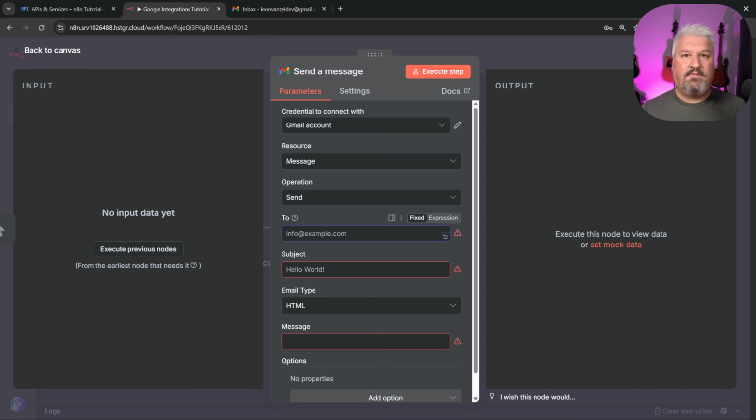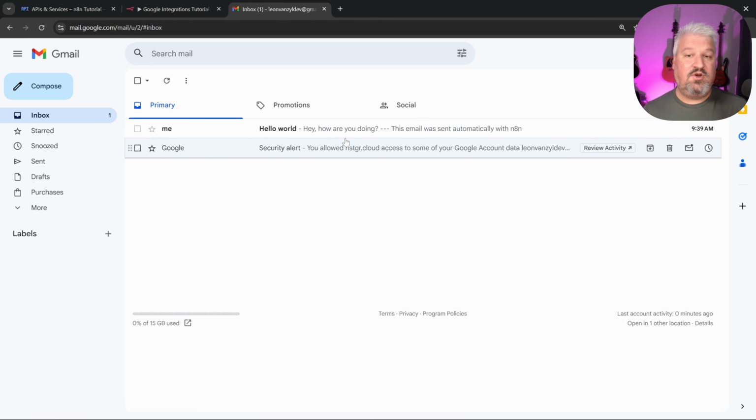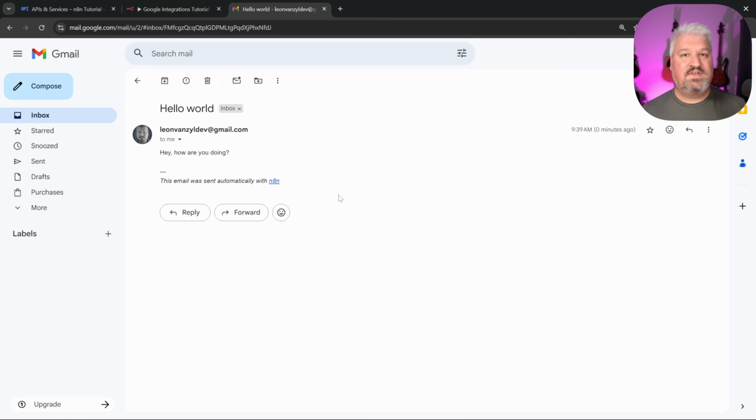Now in a typical workflow, you would retrieve this information from a data table or a database or some source. So for now, I'll just manually enter the email, the subject, and the message. Let's click on execute, and then let's go to our email, and there you go. We're now able to send emails using N8N.